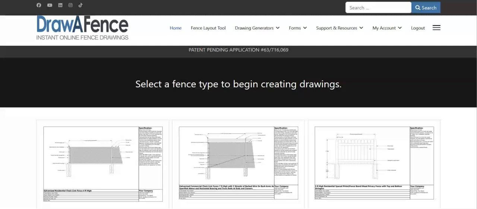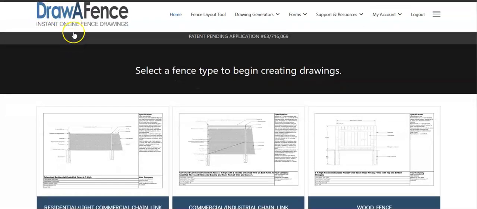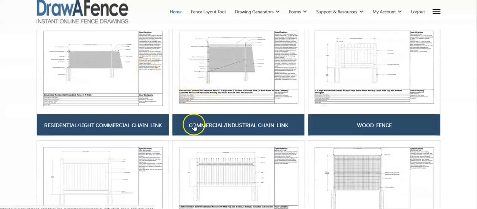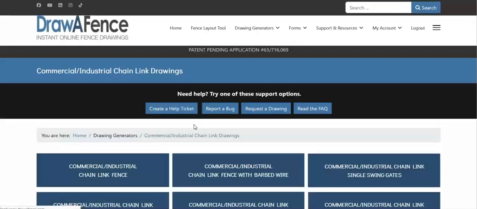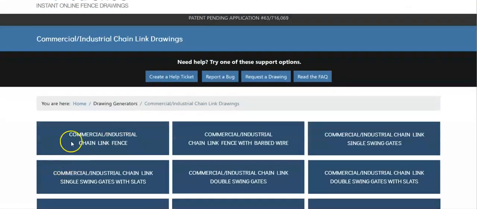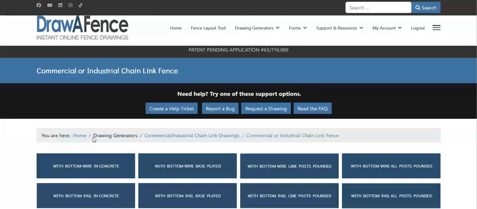It takes between 2 and 5 minutes to generate a fence drawing on DrawFence, even our multi-page drawings for things like backstops and those kinds of things. And it really is the simplest solution to your everyday fence drawing needs. And I'm going to show you very quickly how one of our commercial chain link fences generators works. And then I'll walk you through a wood fence generator and a few other things so you can see how it works. But really, our system is designed so that you will never need to be trained to use it.